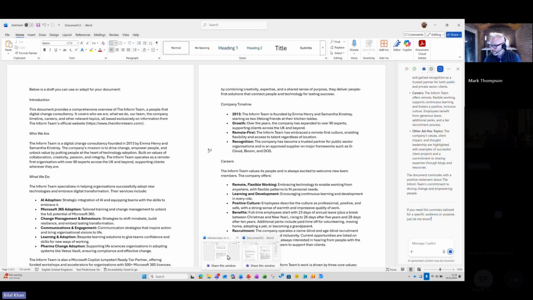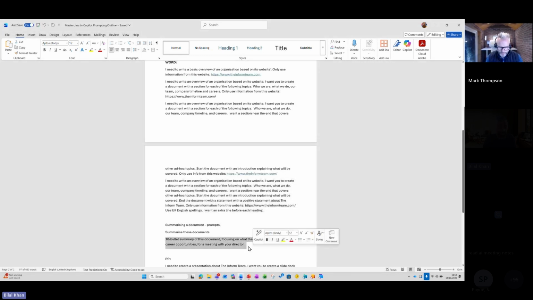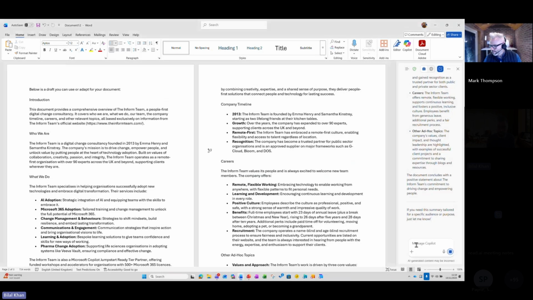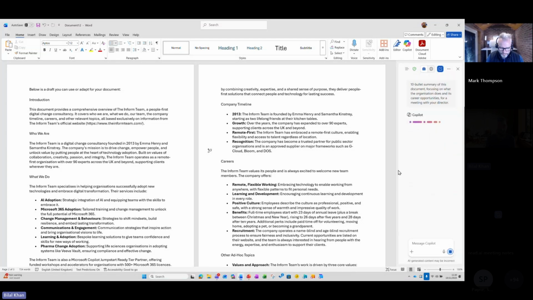So what I'm going to do is get my preloaded one, and I'm going to ask it to produce a 10 bullet point summary of this document, focusing on what the organization does and its career opportunities. So I've asked it to pick just 2 things for me, and I've said it's for a meeting with a director. When I do this, it will tailor the language so it's a bit more professional, and made in a way that will look nice and read nice to someone who's a bit more senior, a bit of a director, which is really good.